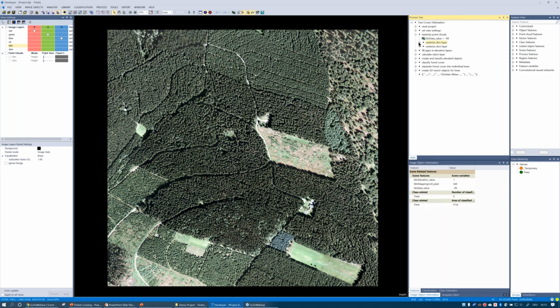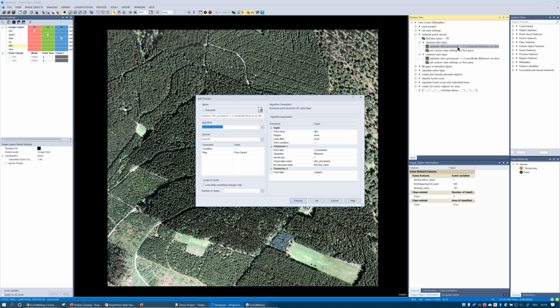And I'm choosing to rasterize elements of the DTM and the DSM here, so that's how I've organized these sections of my rule set. Open up this rasterize DTM process here. So this is the rasterize point cloud algorithm as it's being applied in this scenario. First thing to point out, of course, we have to select what point cloud we want to rasterize. Since I have 2 in this project, I have 2 to choose from.